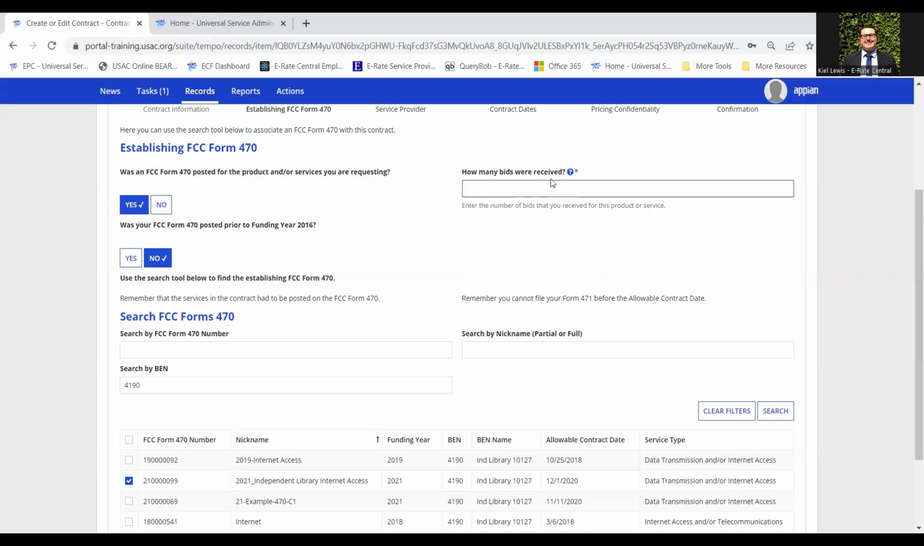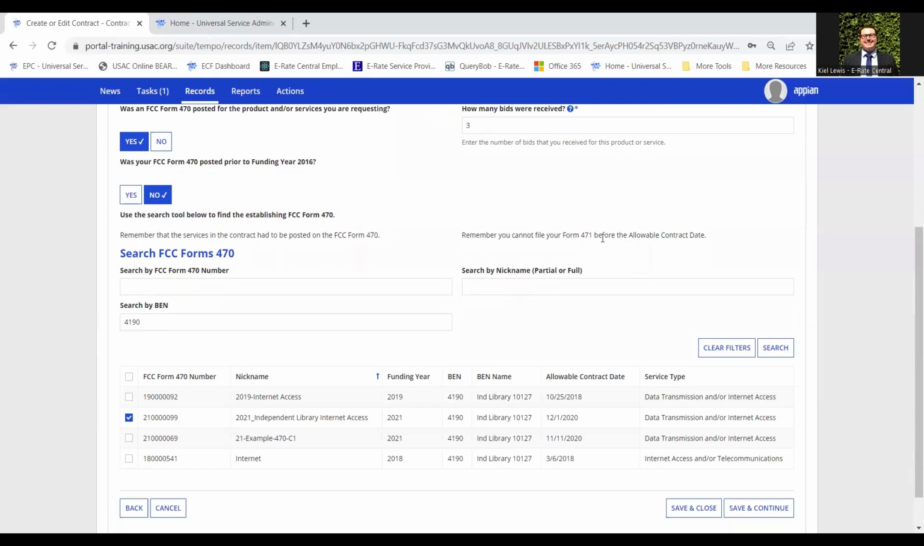For example, if you received 3 bids, then you can enter that there. But it's important to keep track of the proposals that you received during the Form 470 bidding period, and this is part of the reason why. Once we have that information filled, please click on Save and Continue.